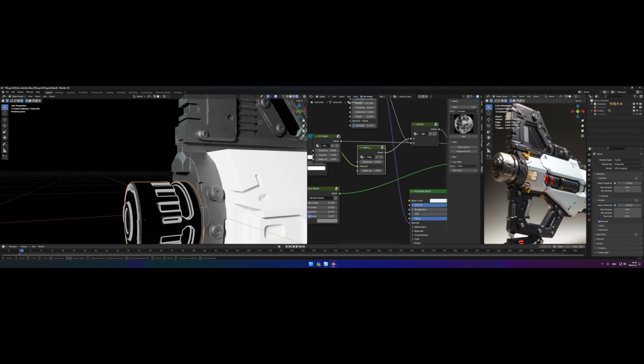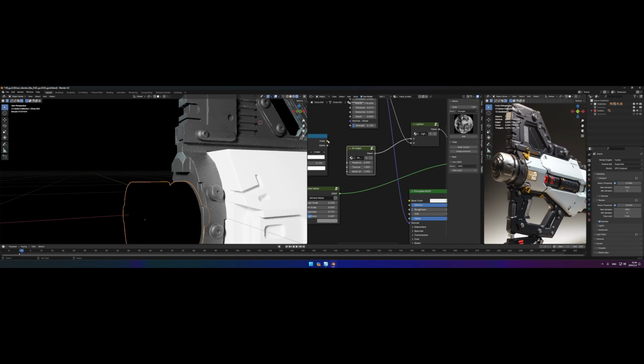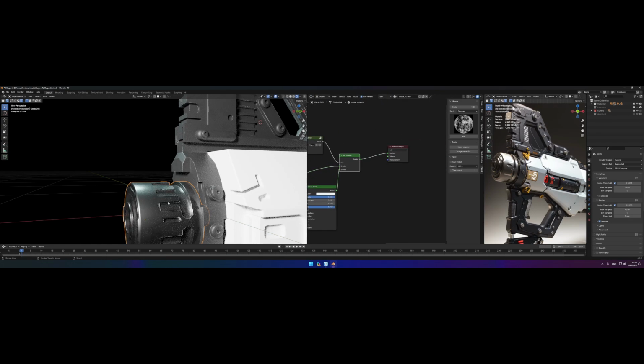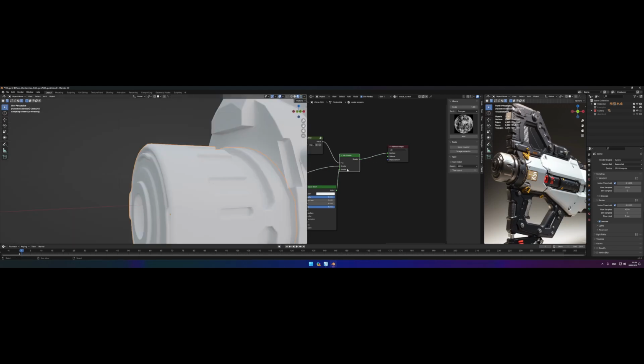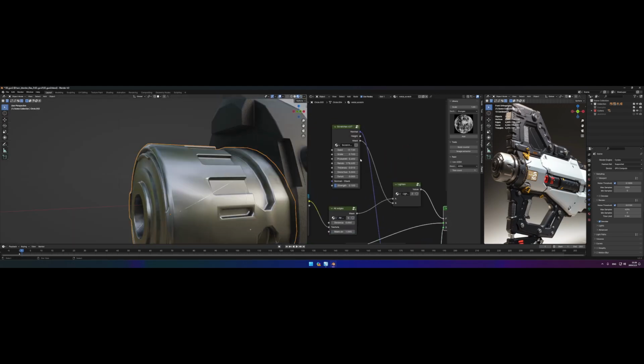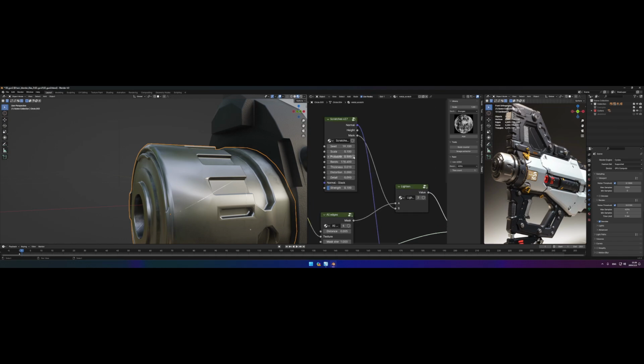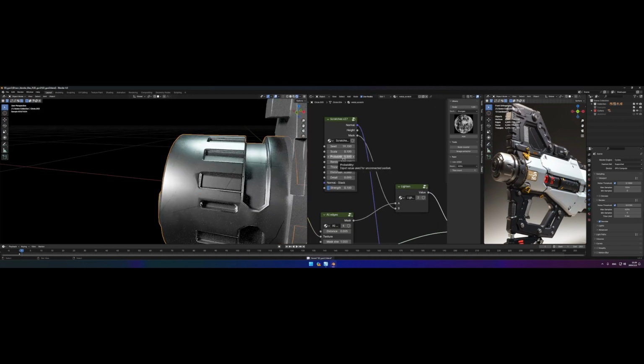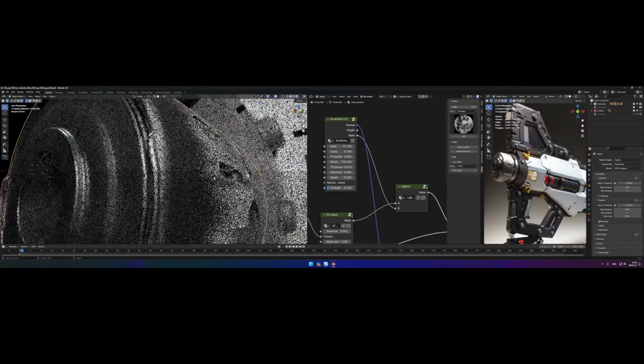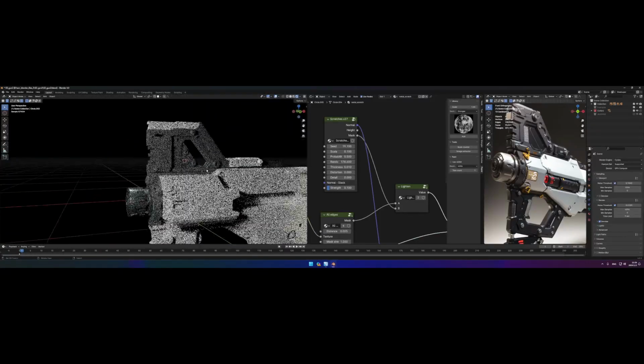And I'll also add a Musgrave texture and connect them together to the edge. So some parts of it will be scratched and some parts won't be. That's the purpose I want to achieve.